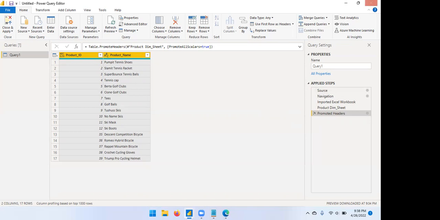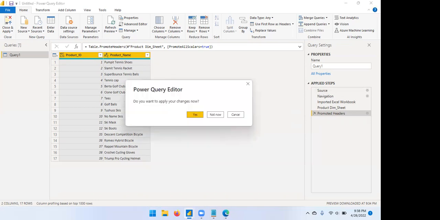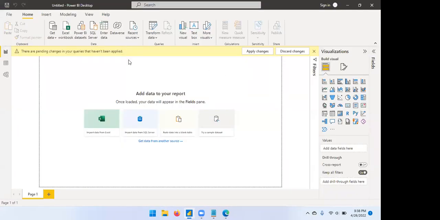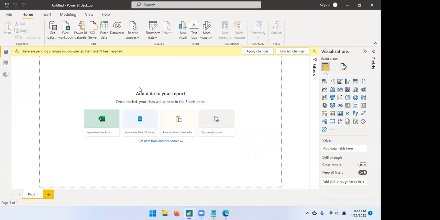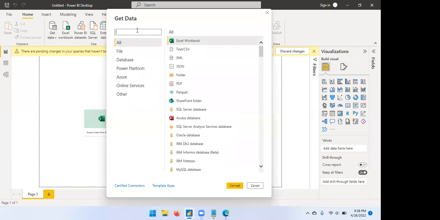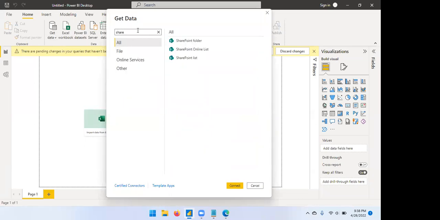Okay, let me close this. Okay. Now, in Power BI Desktop, go to Get Data, click on More option. You'll get a Get Data dialog box. There you just directly write SharePoint. Okay, I have shown you SharePoint folder. Now we'll go to SharePoint list.